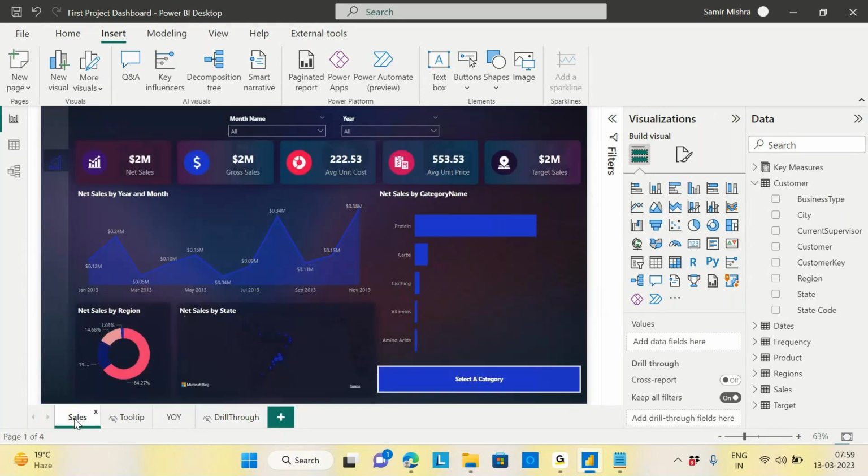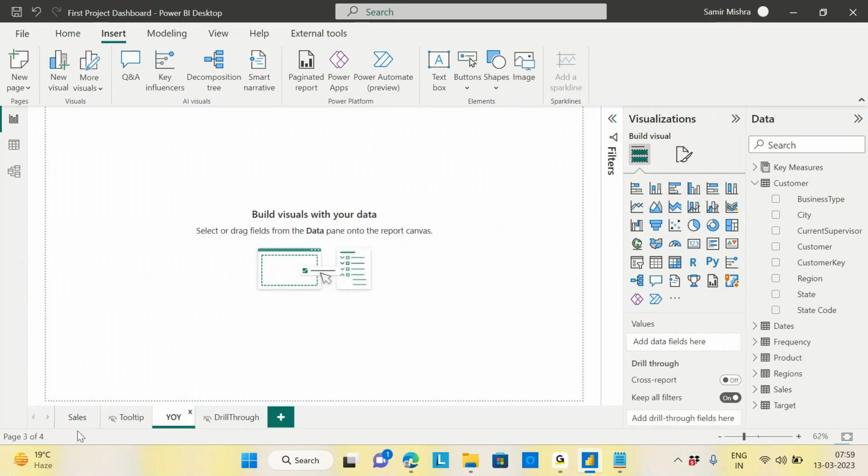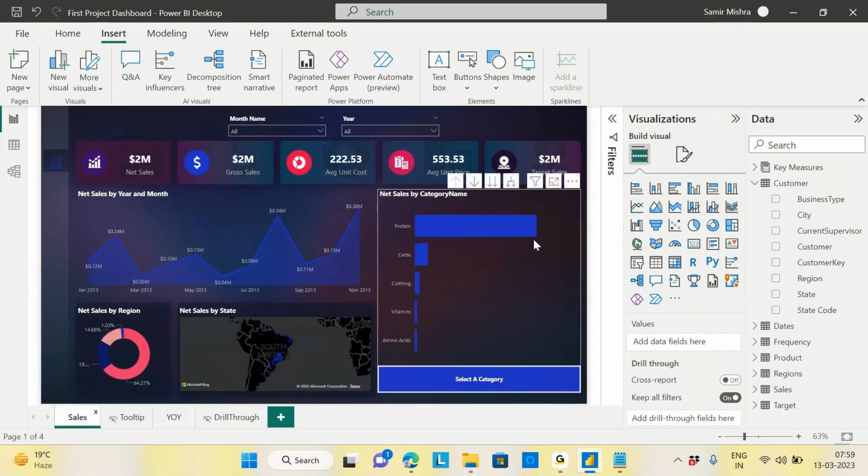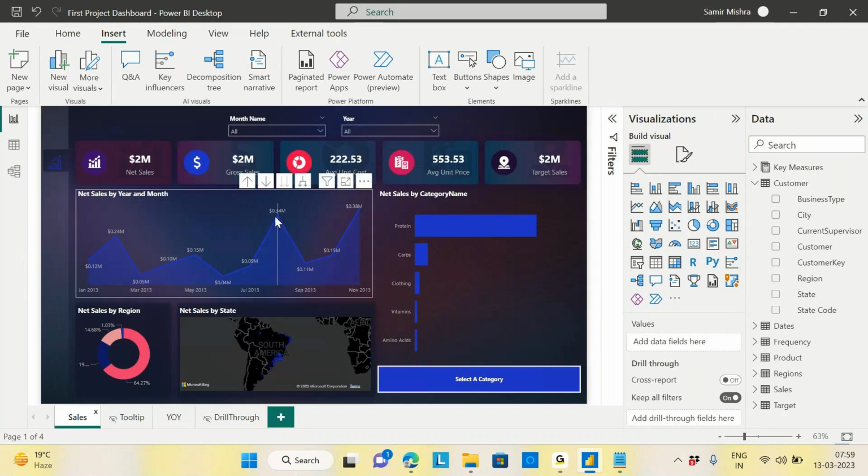So there will be only two pages for the customer: the sales page and this one. These are on-demand pages. When you click on this tooltip, do you think the customer will go directly to the tooltip page and check what is happening? They will get confused, right? So whenever you create this kind of page, it is called an on-demand page. On-demand pages will always be in the hidden state. They will be there, but will not be showcased to the customers.